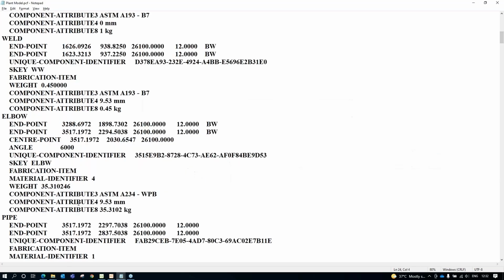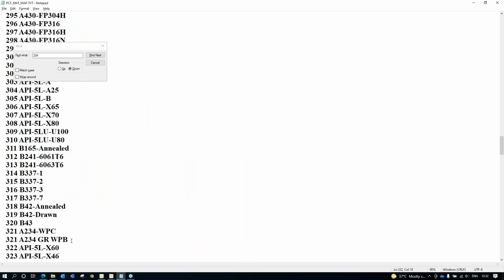But in the CAD PCF file, this is A234 WPB. This is a major difference. So whatever is there in the PCF file, if you don't have the same mapping done in your mapping file, then the particular material will not be read. So now I need to first map that. So I'm just using 321 and this will be my mapping file. And I'll save this file.